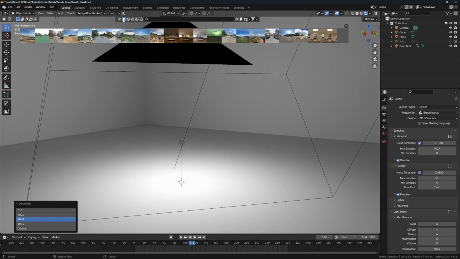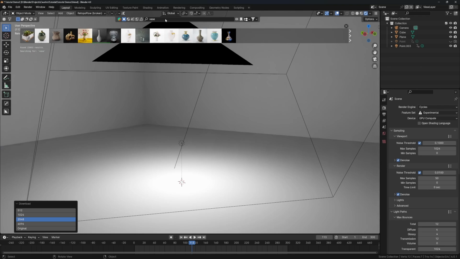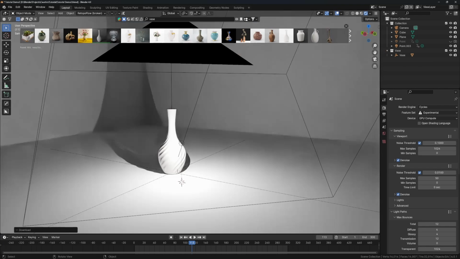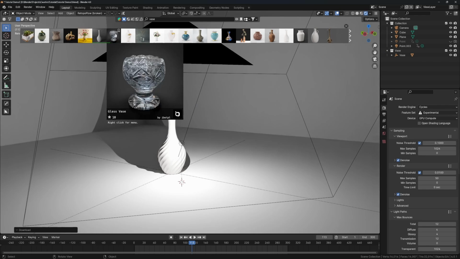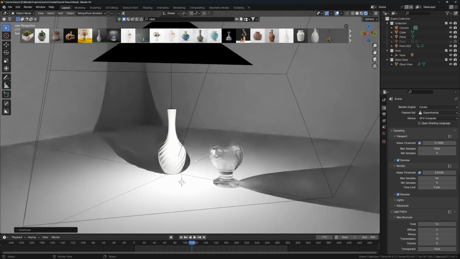Okay, so we go back to models and search for vase. I used this one for the animation. Click it and drag it in. But I also want to see how this one will look. So this will give me an opportunity to show you how easy it is to add the caustic shader to it.